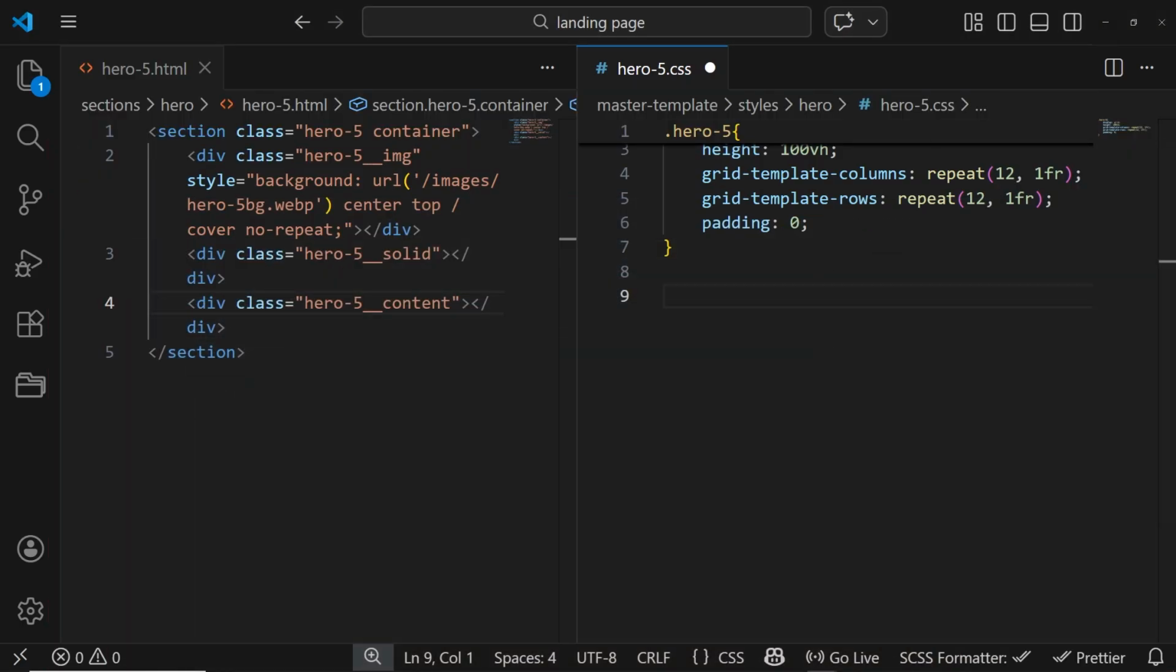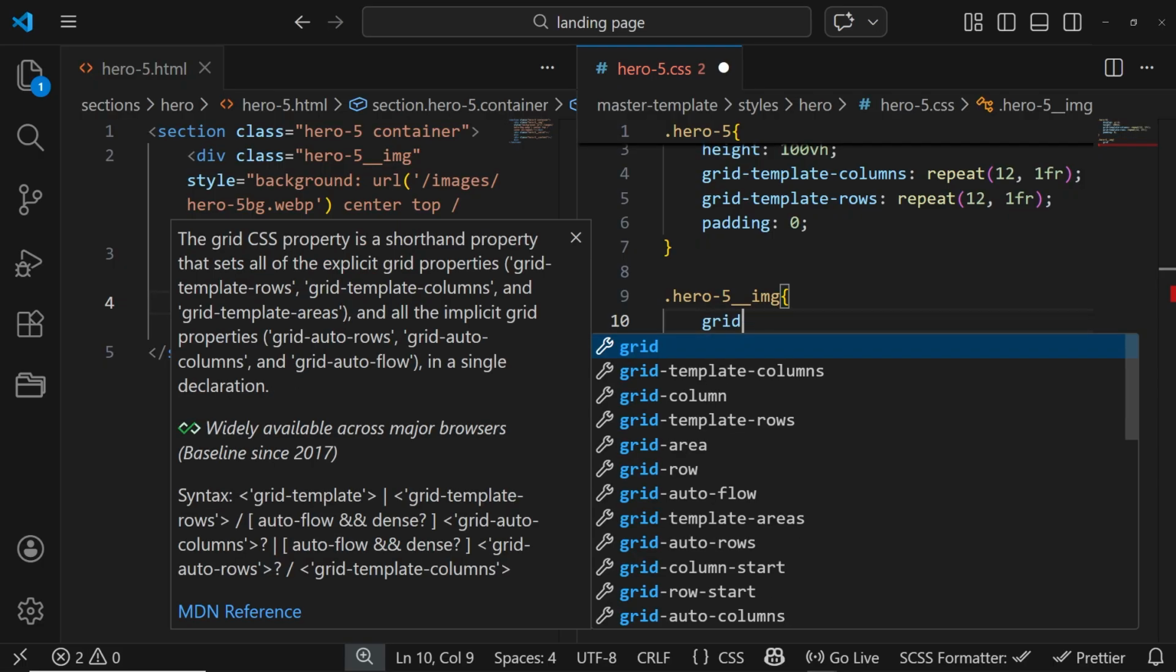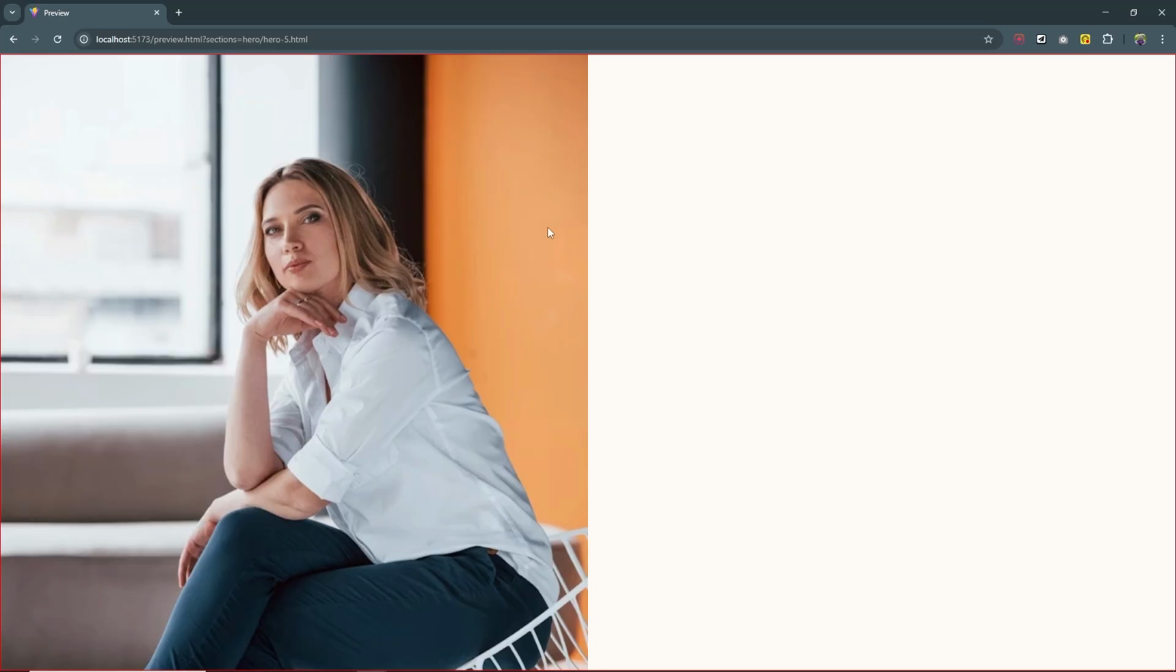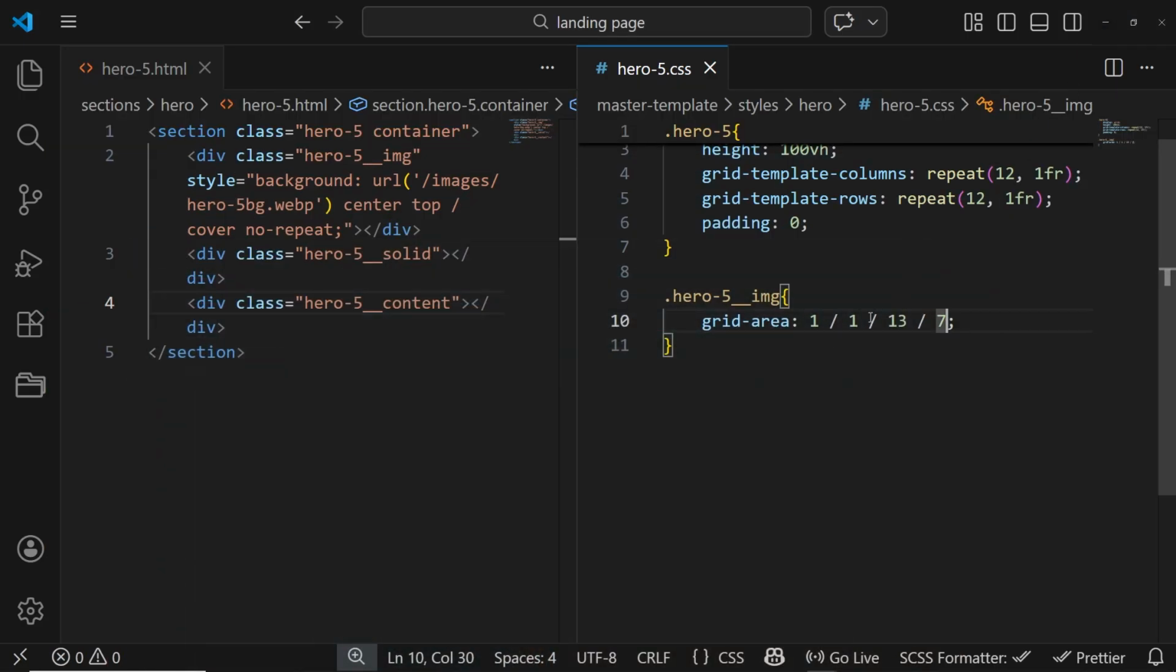So I'm going to close this out, go back into my CSS, grab the class for the image, which is .hero5__image, and in here I want to give it a grid area of 1, so it goes starting row, starting column, ending row, ending column. Once I hit save and we jump over to our preview, you'll see that my image is now positioned perfectly. Let's go ahead and do that for the other 2 sections.